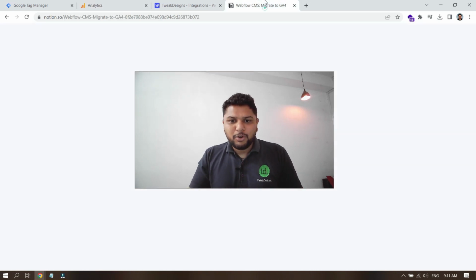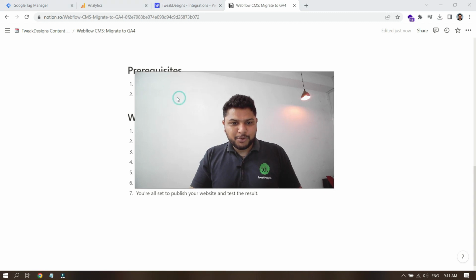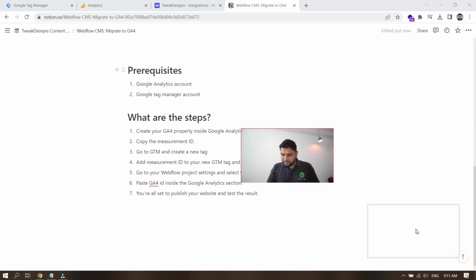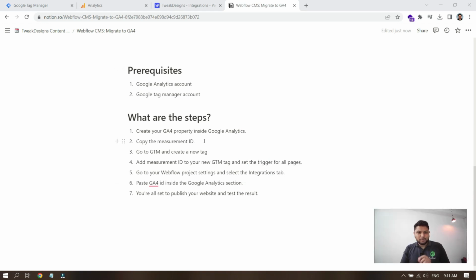So if you look here, I have this prerequisite for you, what you need to get ready, right? Prerequisites, what you need: a Google Analytics account and a Google Tag Manager account. This is how it will work. If you already have an analytics account, that's fine. If you are new to Webflow and you don't have an analytics account, you must go and create one. You just need to sign up for Google Analytics and create your account, right?